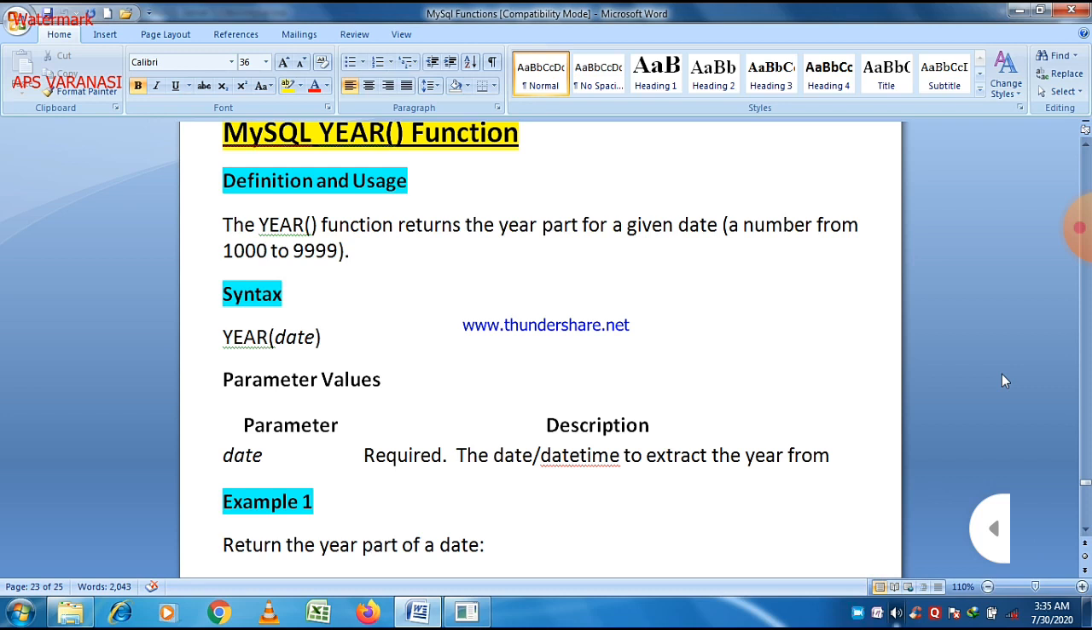and the number from 1000 to 9999. And syntax is very simple, just write year and then pass a date as a parameter. So there is only a single parameter value, date, which is required, and it is the date or date time to extract the year from. So again we can take a date and date time.